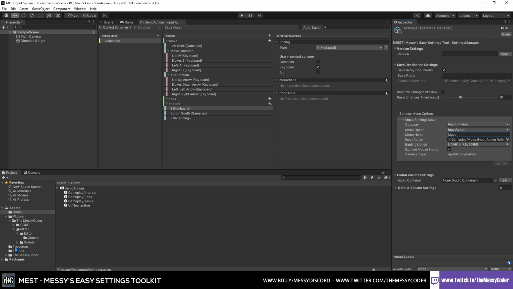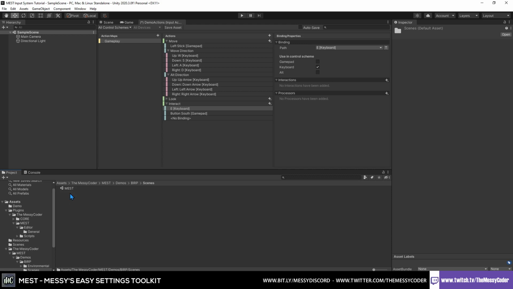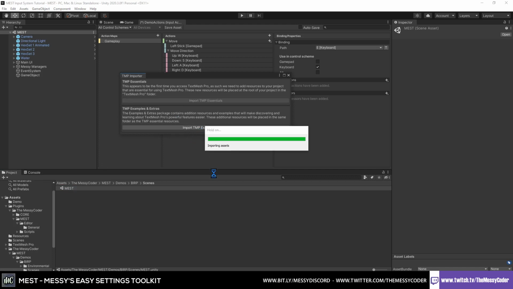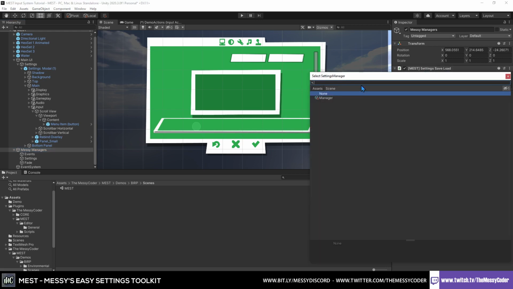I'm just going to go to the demo folder and open it up just to give us a head start on this tutorial. So if we go into Burp, because I'm using built-in in the pipeline, and I go here, it's going to ask me to import in the Text Mesh Pro Essentials, and it's also a good idea to import in the samples so we can have some of those lovely fonts. Wonderful.